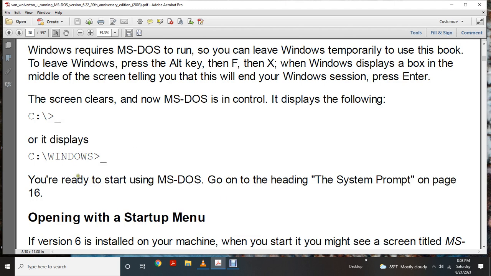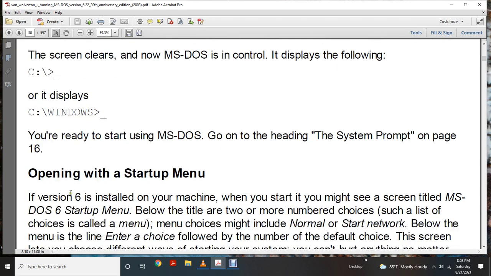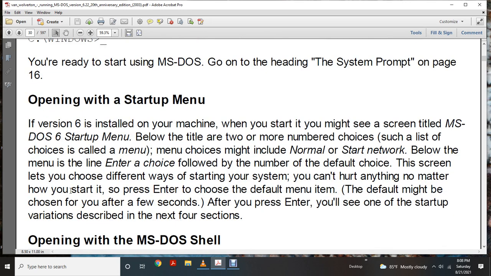You're ready to start with MS-DOS, going ahead with the system prompt. Page 16: Opening the start-up menu in version 6. Install the machine, with each of the screens having the title of the MS-DOS start menu.